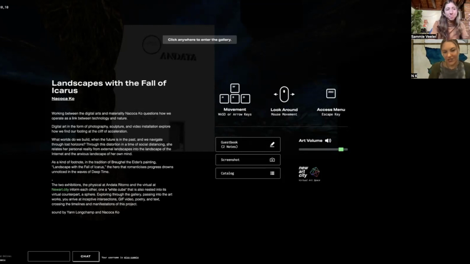The two exhibitions, the physical at Andata Ritorno and the virtual at newart.city, inform each other. One, a white cube that is also nested into this virtual counterpart, a sphere. Exploring through the gallery, passing into the artworks, you arrive at inceptive intersections, GIF video, poetry, and text, crossing the timelines and manifestations of this project. And the sound is by Jan Longchamp and myself.